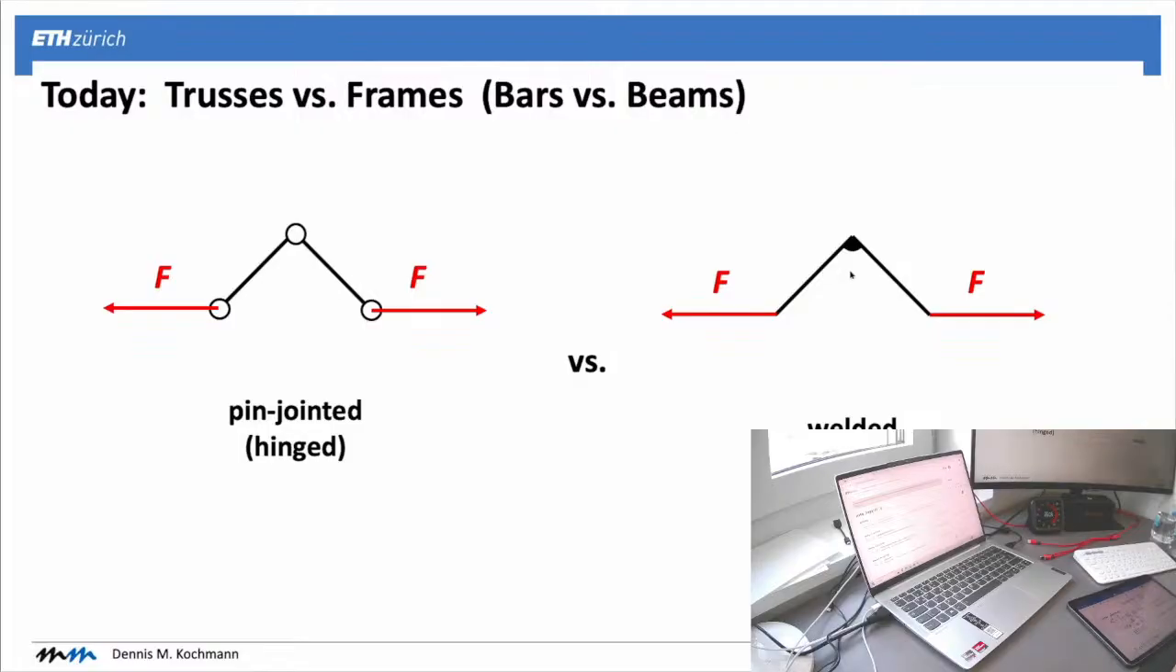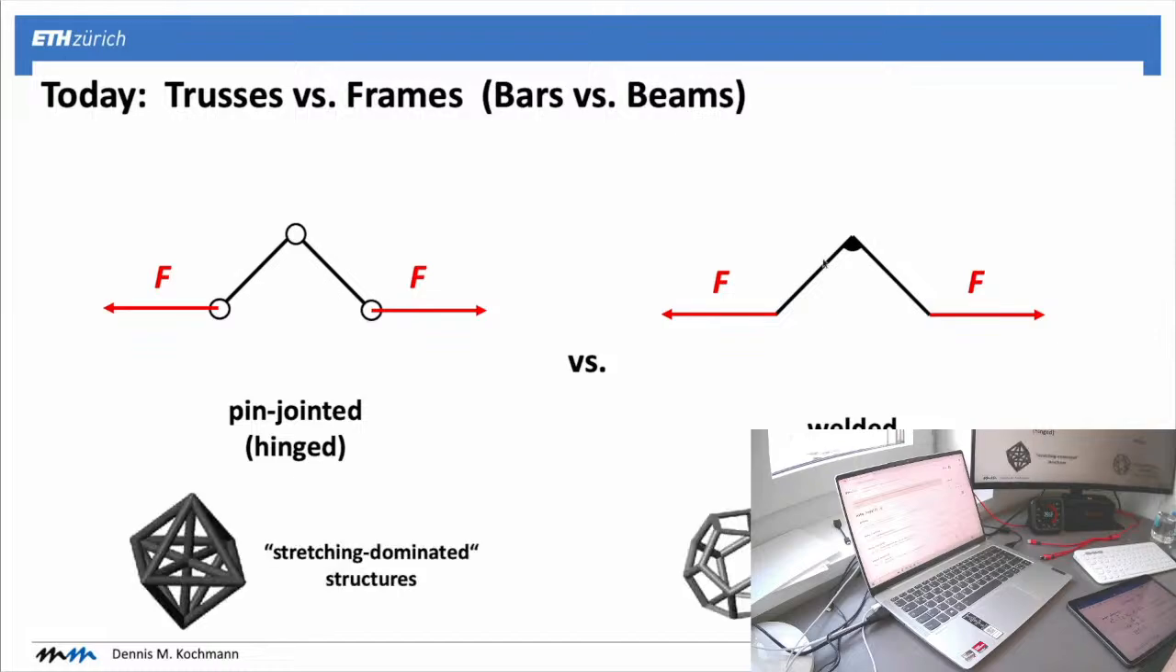Whereas now what happens if we weld this joint up here, right? Then all of a sudden when we pull on it, this angle can no longer change. And this is typically how we define beam bending, right? Because now these trusses won't only stretch anymore, but they will have to bend to account for this rigid joint at the top. And this is exactly what we'll be looking at today. So again, something close to home.